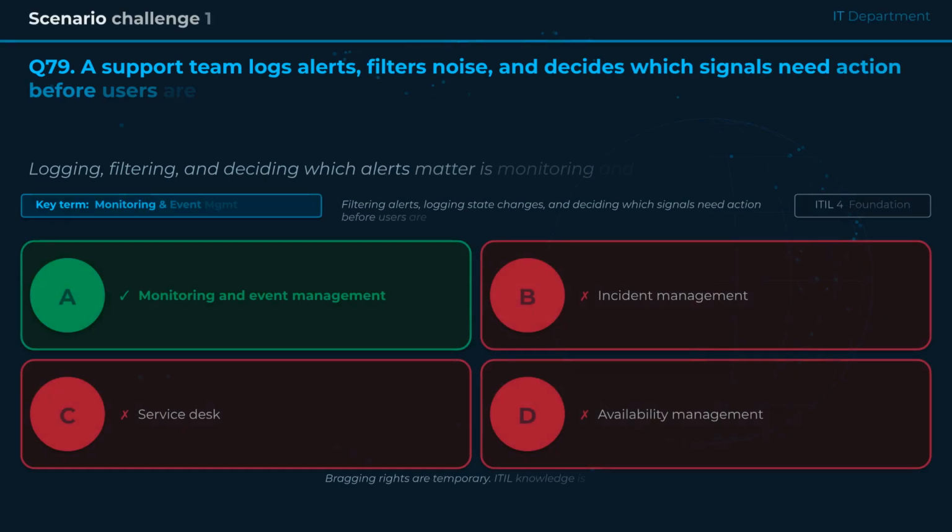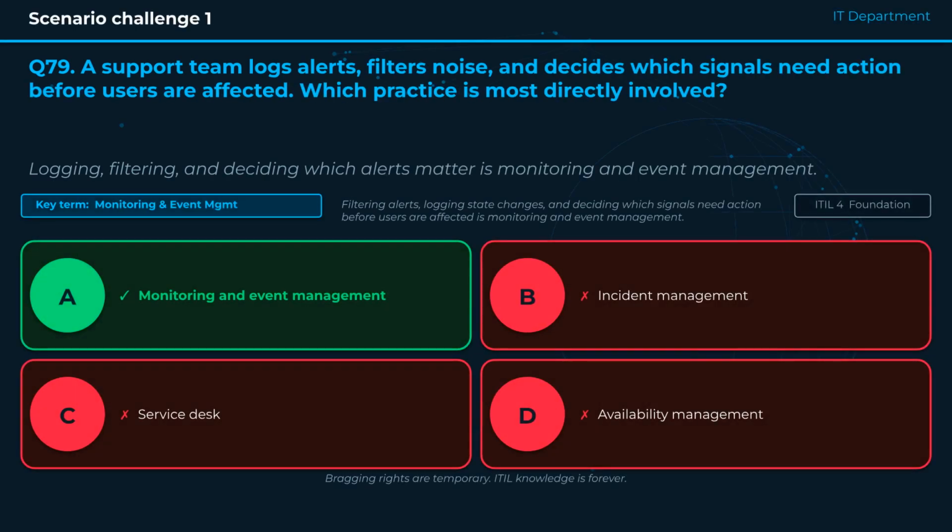The correct answer is A, monitoring and event management. Logging, filtering, and deciding which alerts need action before a user is affected are the core activities of the monitoring and event management practice. Proactive alert handling before user impact is monitoring and event management.